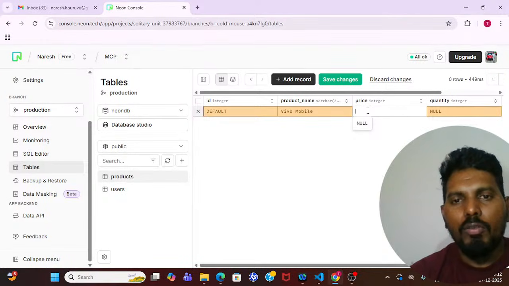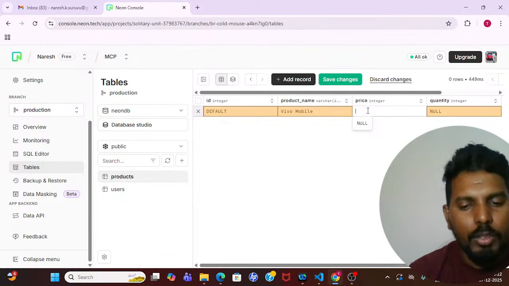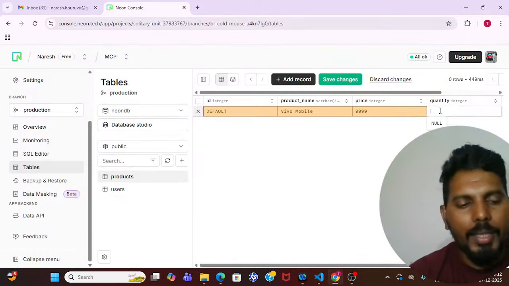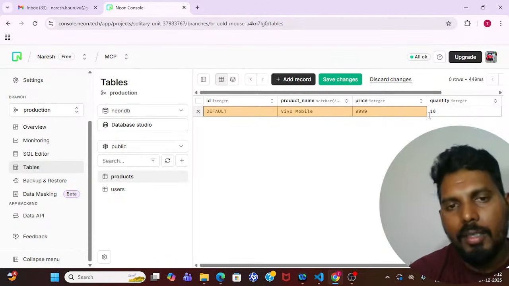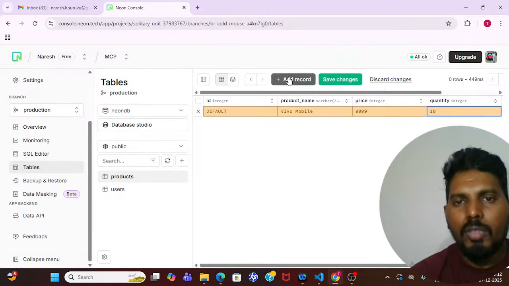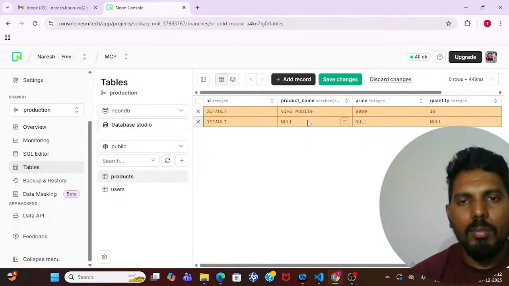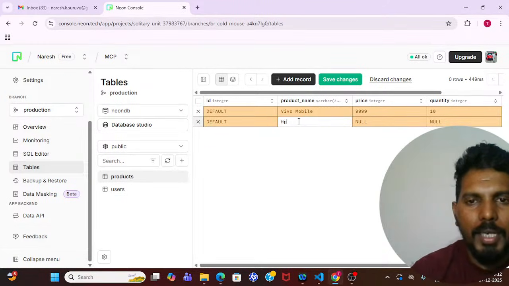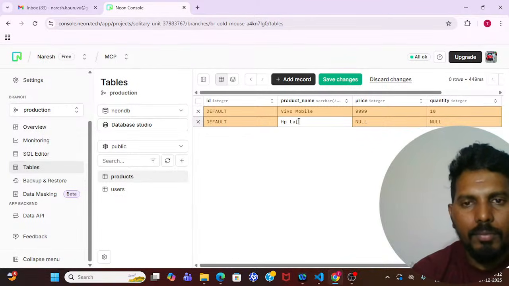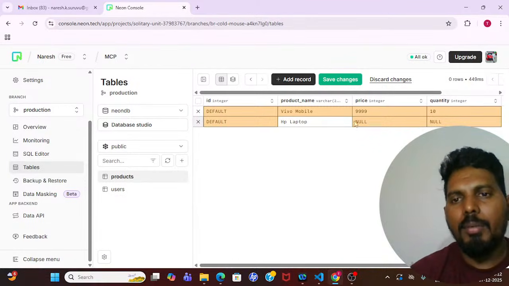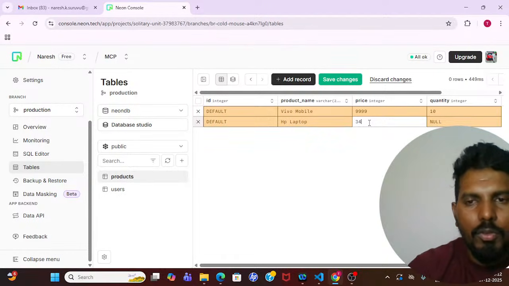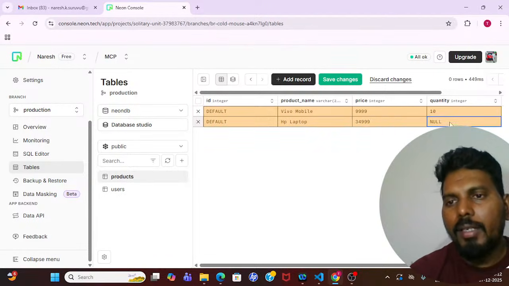All right, guys. So Vivo mobile I have added. Price I am going to add as 9999, and then quantity, let me add it as a 10. Let me add it. All right. So I'm also going to add one more product. This product name is going to be HP laptop. Let me add price as 34,999, and then quantity, let me add it as a 2.